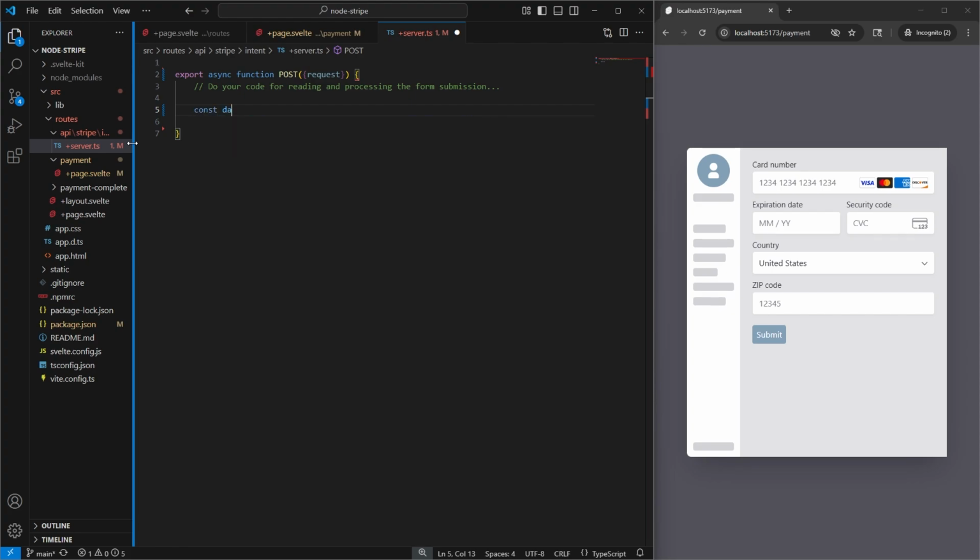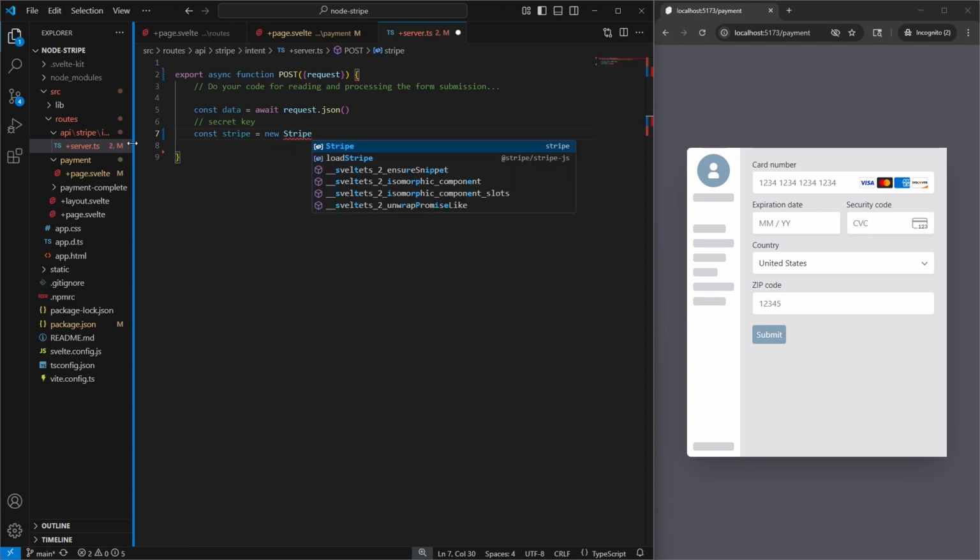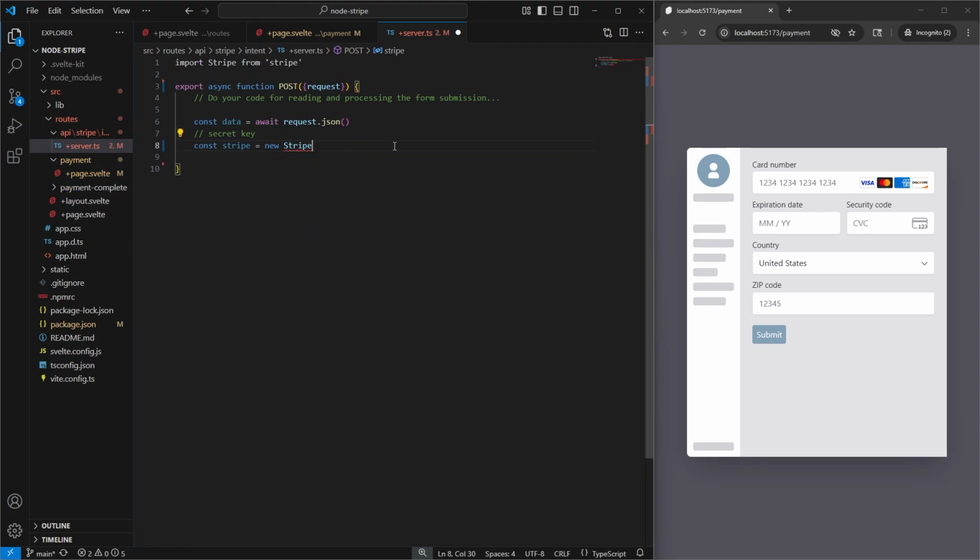So first thing we need to do is get the data we sent through the body and convert it from JSON to an object. And this line of code is how that's done in SvelteKit. Then we create our Stripe object again, but we need the server-side version, not the Stripe.js version. So that is imported from Stripe and not Stripe.js. This constructor wants our secret key this time.